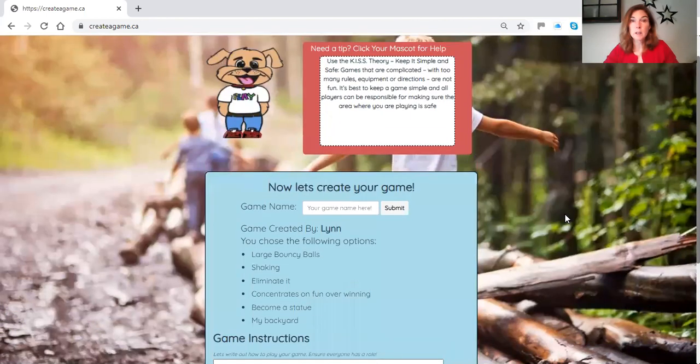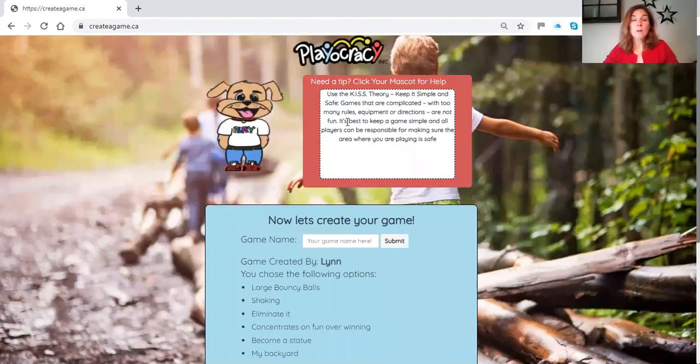When we do submit, you have a little mascot. On the previous page, he was at the bottom. Now he's at the top. If you need some different tips or hints on what to do, simply click him and you get to change the different ideas on how to help you.